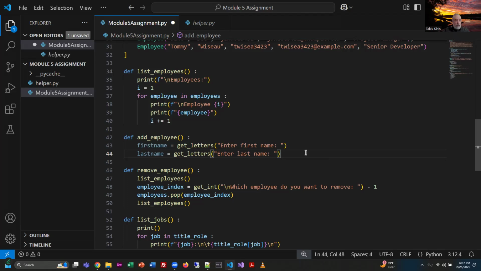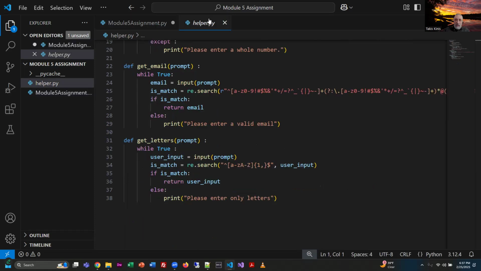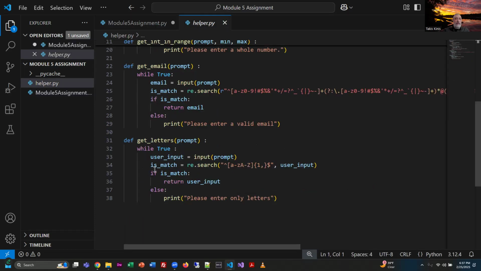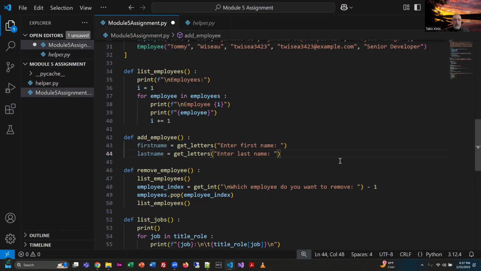Now, keep in mind, the get letters function is handling all the error correction. So if somebody is failing to type in letters that match upper or lower case and at least one letter, then we're going to prompt them to do it again and again and again until they get it right. So eventually, hopefully they get it right. If they get it right, then it just returns the input and we're all good.